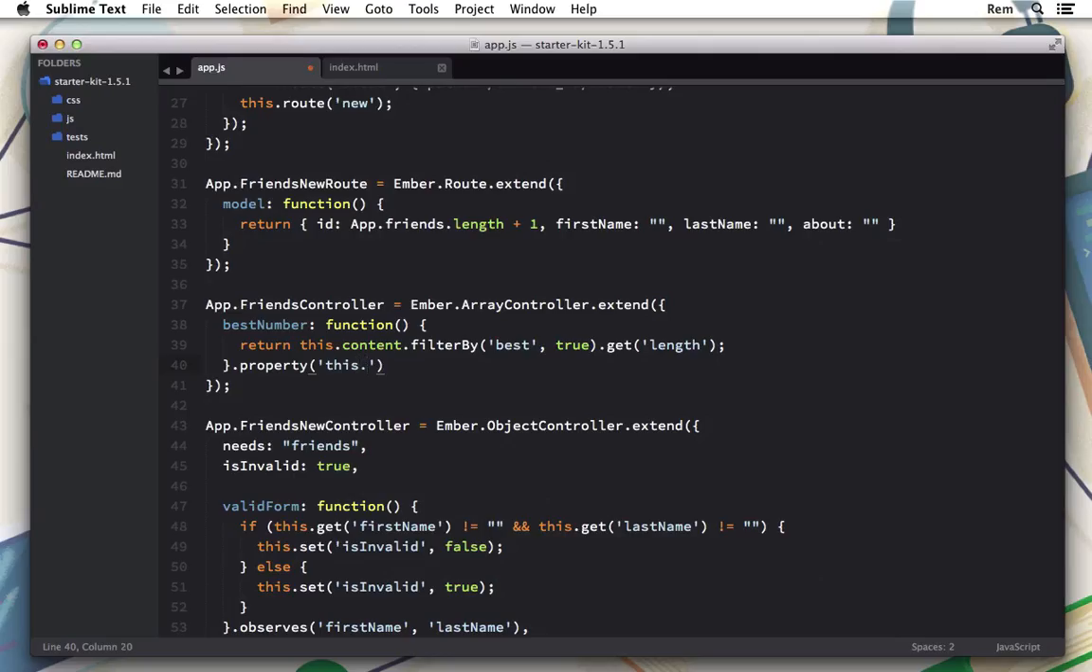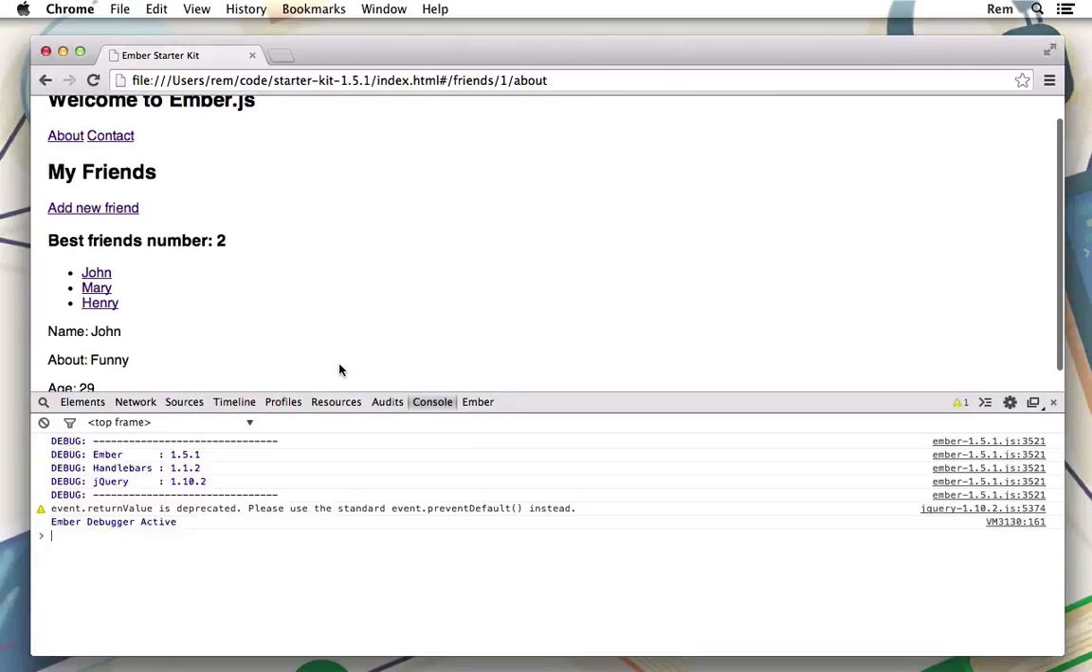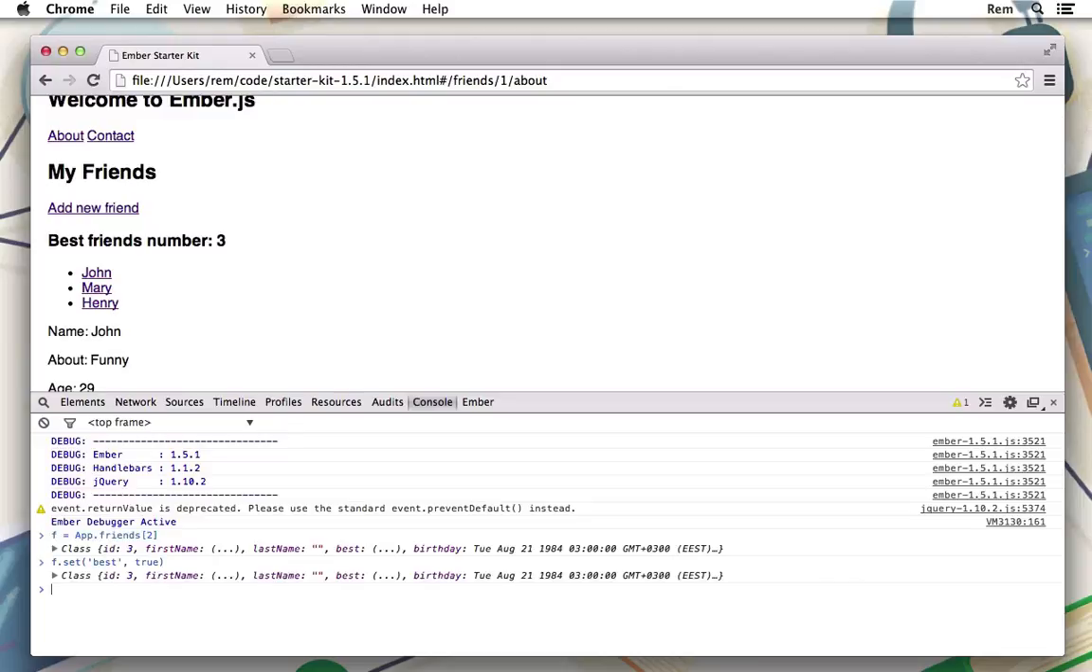And we can do it with the help of @each. So this will iterate through each object in this collection, and then we need to specify the attribute of the object that we want to observe. In our case, this is the best. So this simply tells that when best attribute is changed in any object in this collection, we need to recalculate this best number property. So if we go to browser, reload the page now, and make Henry our best friend, you can see that now we have 3 best friends. It works. So this is how we can observe changes in any object of the collection.